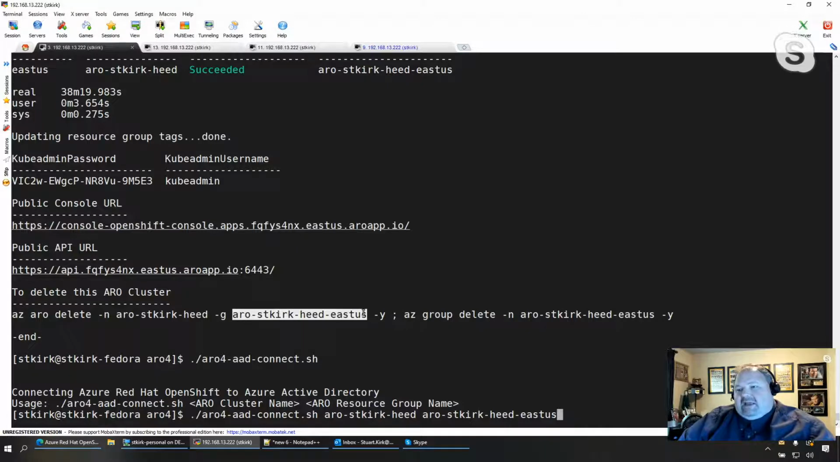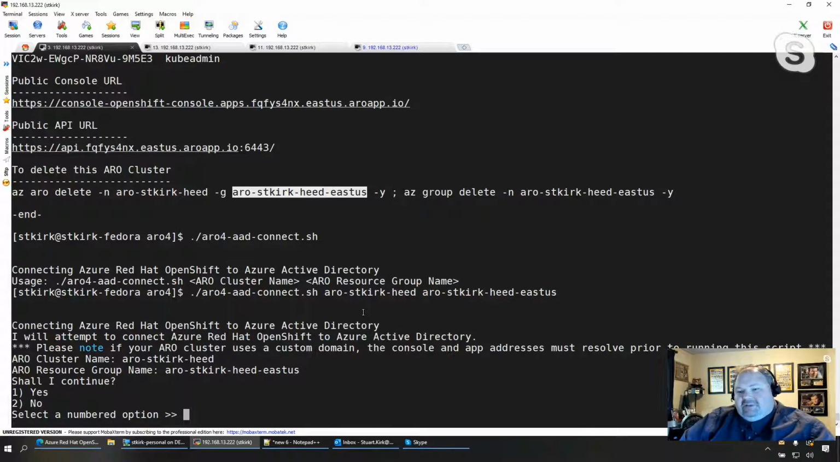And so I'm going to go ahead and hit enter here, and it's going to tell me that if the Arrow cluster uses a custom domain, the console and app addresses must resolve prior to running the script. So if you are using custom DNS, make sure that you have your A records set up prior to running this script, because it will call them out and try to resolve them as part of its data gathering. So I'm going to go ahead and hit 1 to continue. Then what we'll do is we'll look at some of the formal documentation and then come back and test to make sure that this thing actually works.